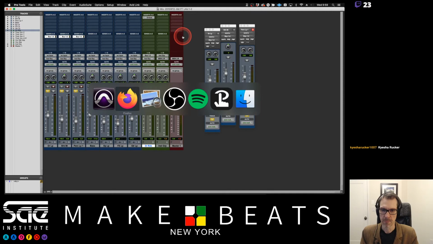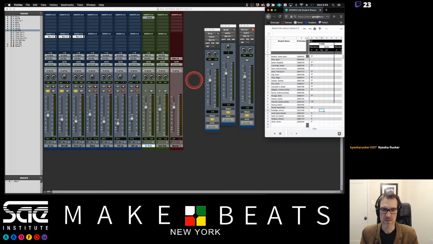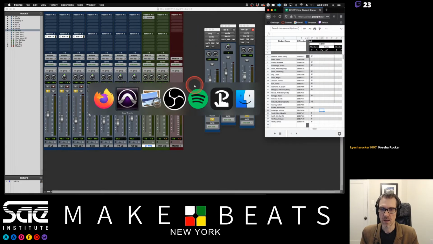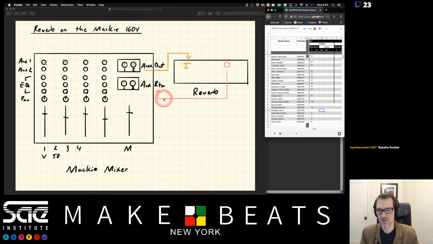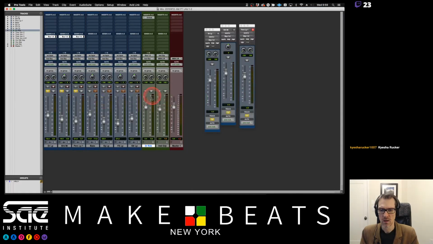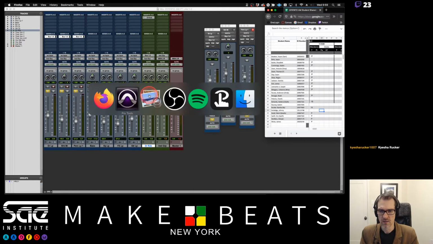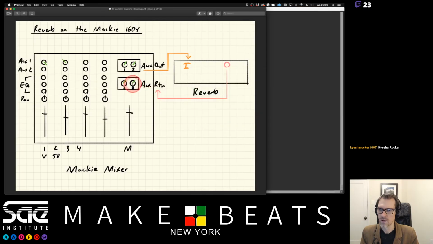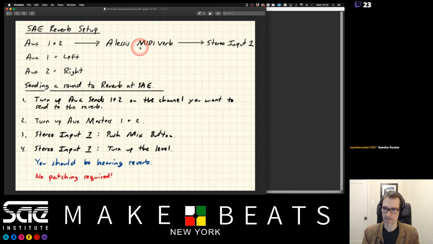All right. Just turning that reverb down in general. And we may want to do that, we may not want to do that, but usually you just put your aux channel there, or your aux return here, and just leave it alone as well. You usually don't touch that. Okay. So at SAE, the way that this is set up is it's normal. Our MIDI verb is normal to auxes 1 and 2, and it normals back into stereo input number 1.